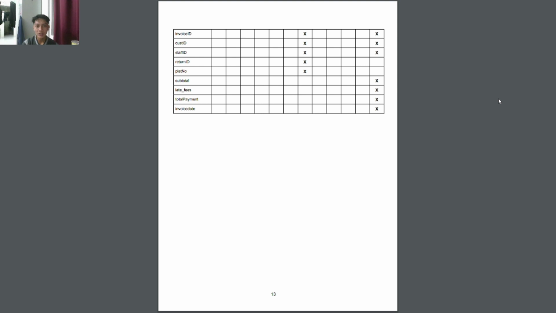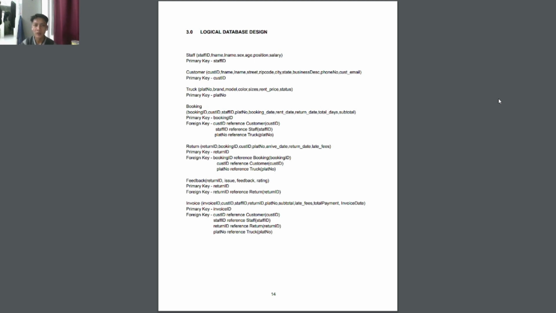Also including subtotal, late fees, total payment, and invoice date. So moving on to the logical database design. In the staff table, we have staff ID, first name, last name, sex, age, position, and salary. In this table, we'll have only one primary key, which is staff ID.